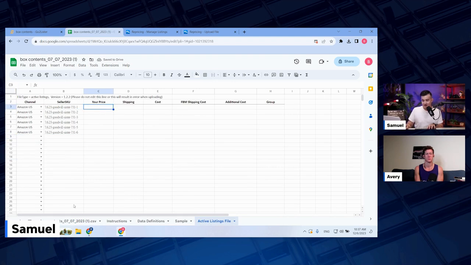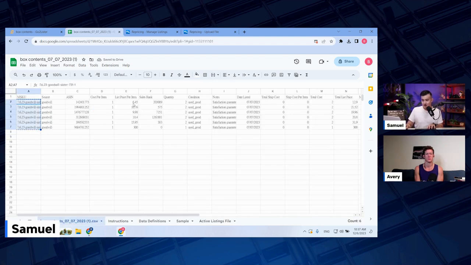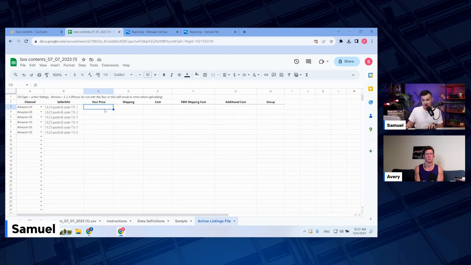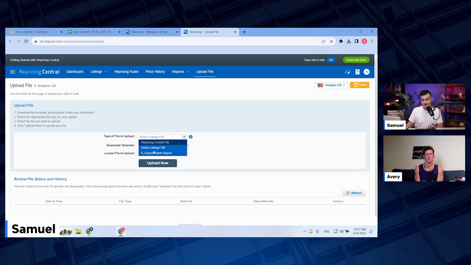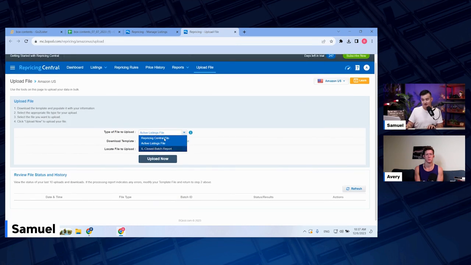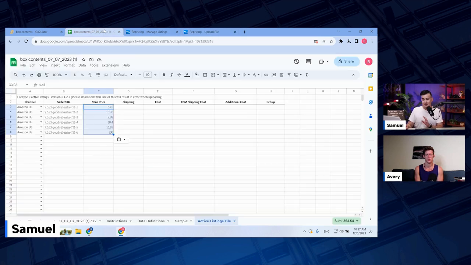And then for your price, it's very interesting, but your price is actually the price that you listed it using smart pricing. But in our case here, we can use another template to import the min and max, which is a different template, which is the repricing central template. It's the second template here, the repricing central file. So you could also use that file as well if you want to set the min price as the price that you've set using smart pricing. But in our example here, we're just going to use the active listing to make things simple.